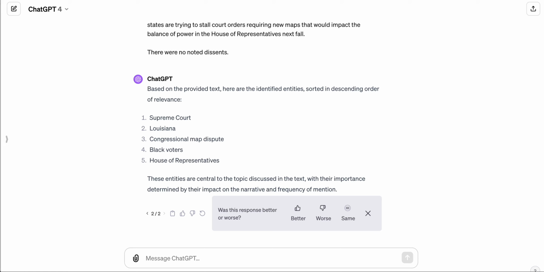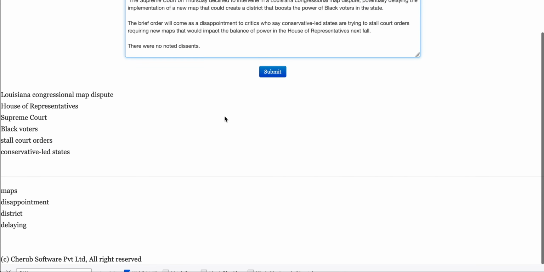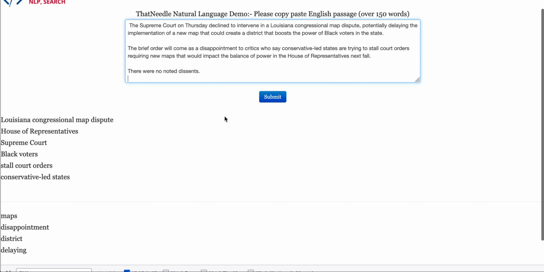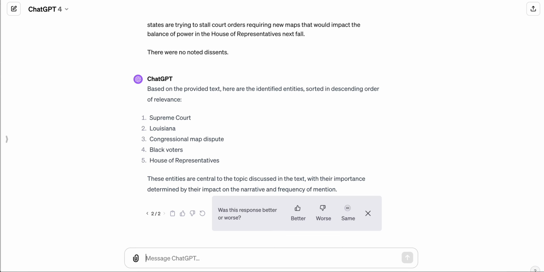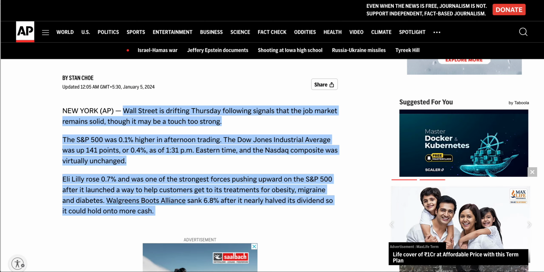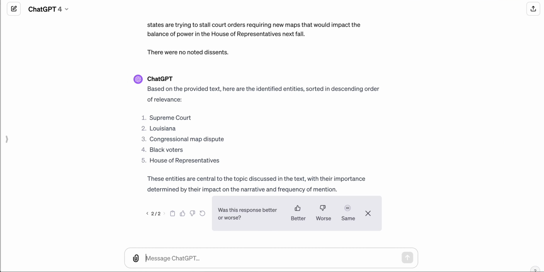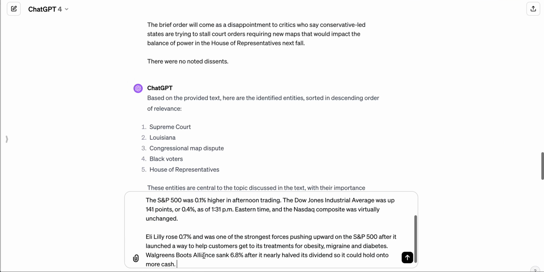Let's try out a few other queries. ThatNeedle has some other advantages. I'll just talk about those in a minute. So here's something related to stocks. I'm going to copy this. Let's put it inside ChatGPT.